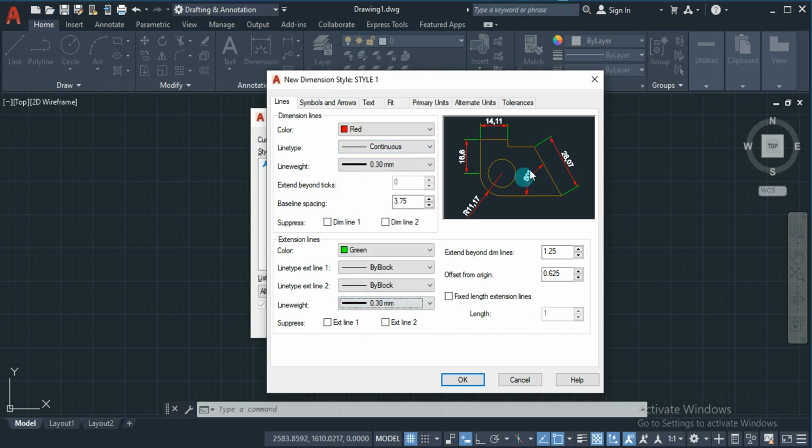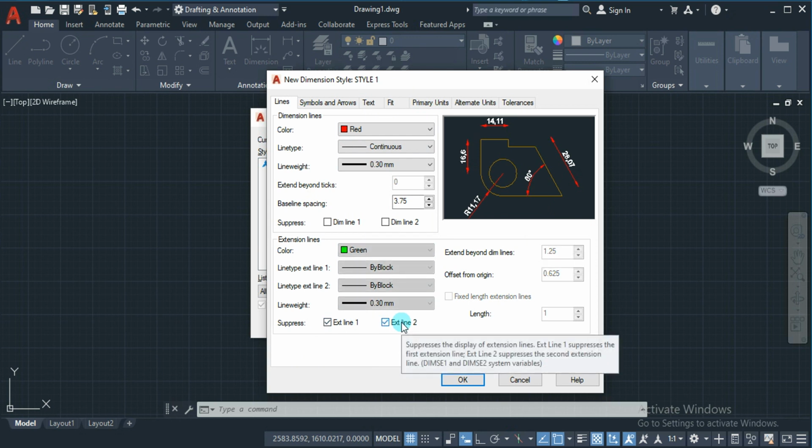And if you don't want to apply any extension lines over there, then simply you can remove them by selecting this option. Simply they will be hidden, okay. And if you are suppressing either dimension lines or extension lines, we can't edit these options again unless and until these options are unchecked.